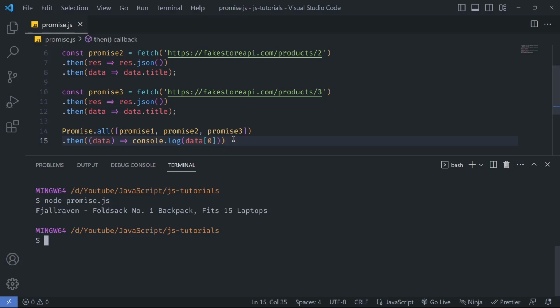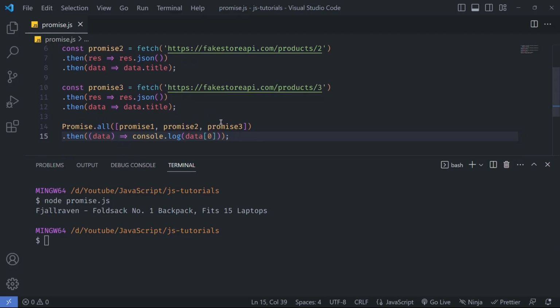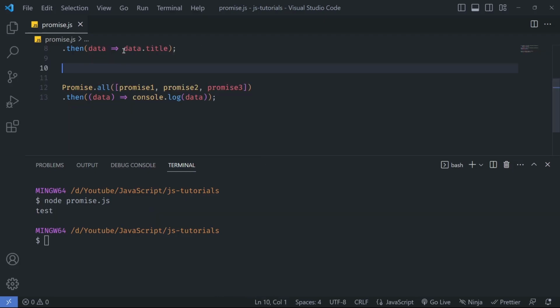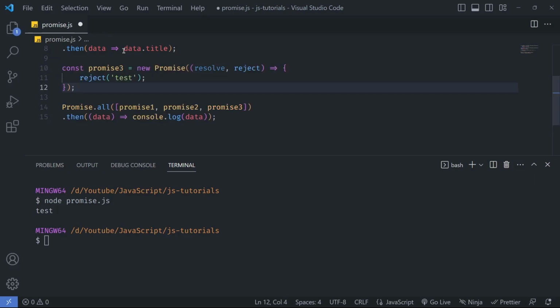Okay, but one disadvantage with this promise.all is that it will return data only if all the promises passed to this function are successful, that is resolved. If any one of them got rejected, then it is not going to give us the data back. Now let me show you a failure case with an example. I am just changing this promise 3 to return reject intentionally so that I will show you what happens if any one of the promises gets rejected.